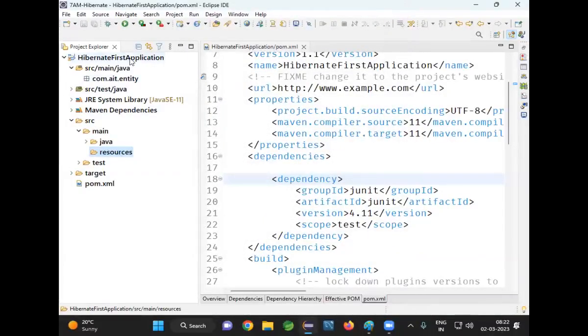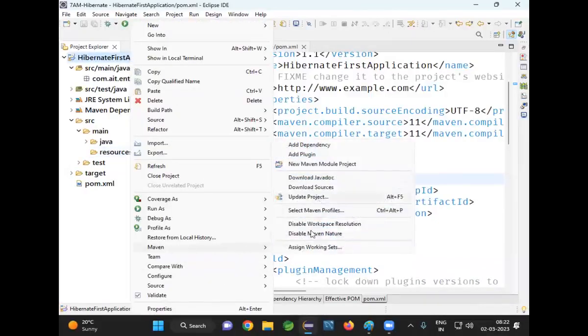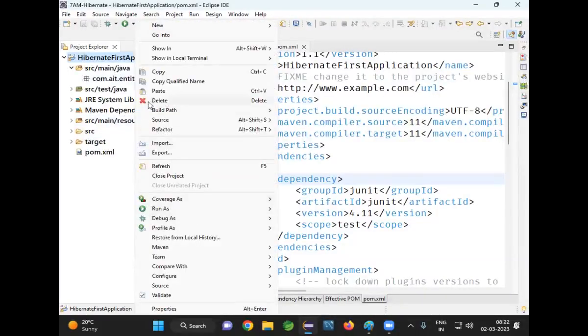Again, update the project. How to update this Maven project? Right click on the project, Maven, Update Project, then say OK. Now we can see src/main/resources. You got my point? Very good. Is the resources folder created automatically, or do we have to create it manually? Manually. Now you got the way of creating a Maven project. Very good. So first, I would like to delete this.